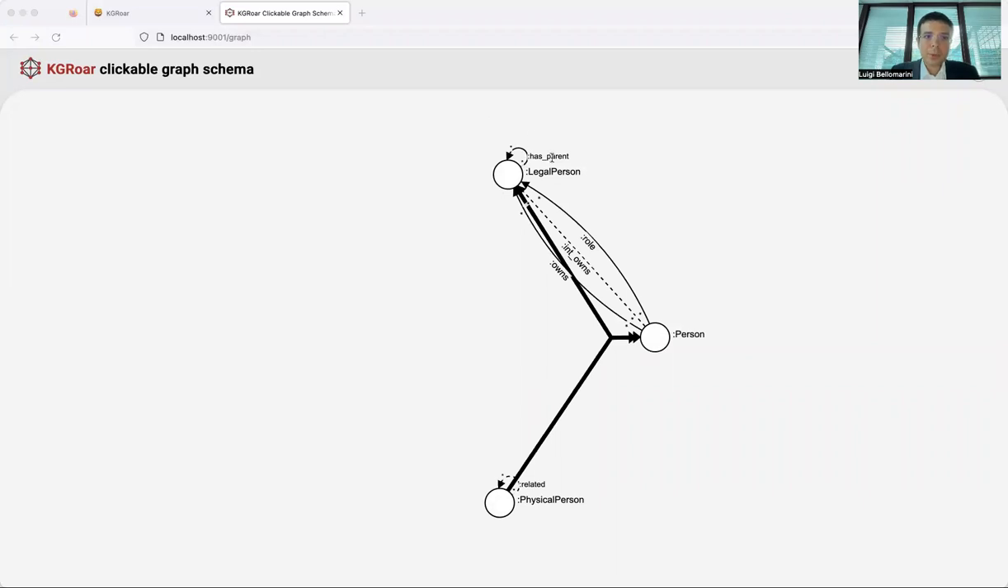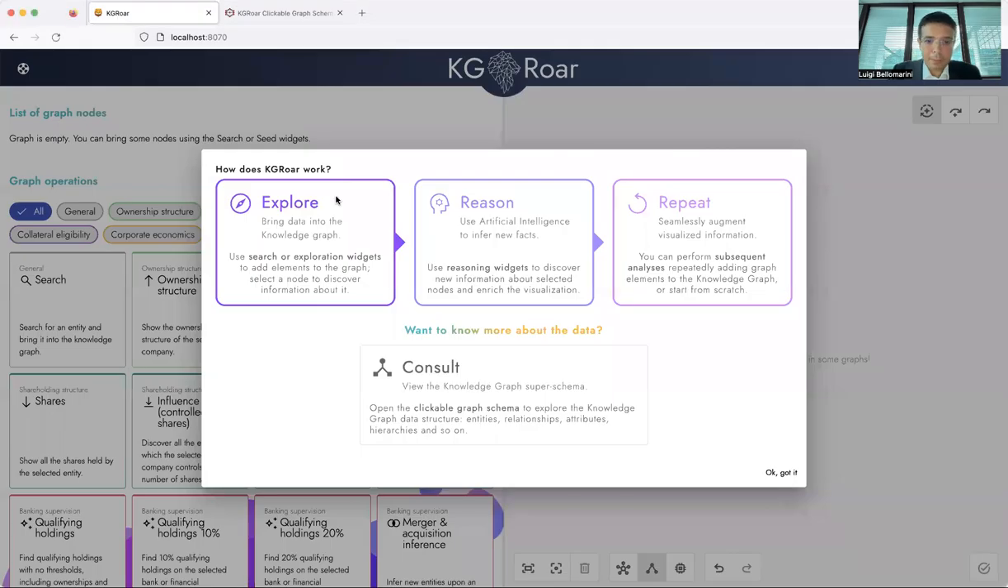Here, we deal with a person entity, either a legal person or a physical person. Physical persons can be related to one another, for example, if they are members of the same family. Legal persons are companies, in our case, mostly financial intermediaries or banks. Importantly, a person can own stakes, so we say shares, of a legal person, in the sense that it is a shareholder of it. Okay, now that we know the schema, we can go back to the main panel.